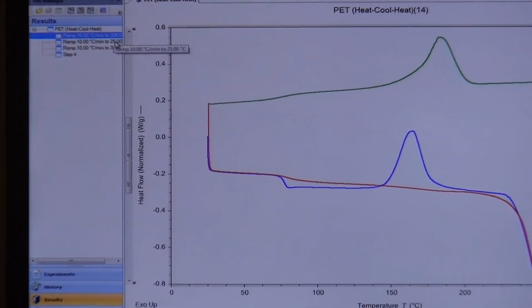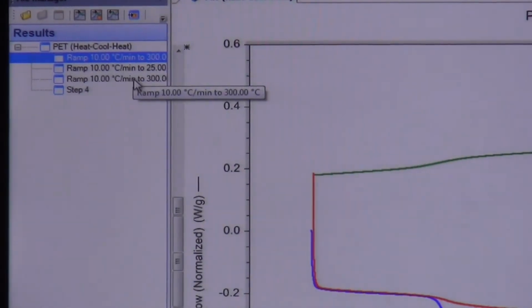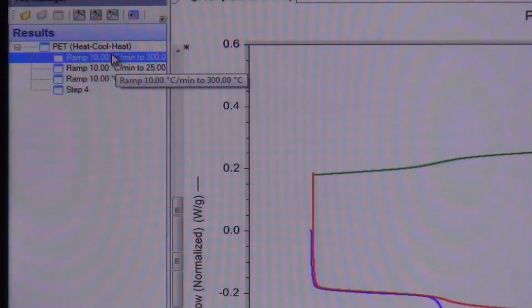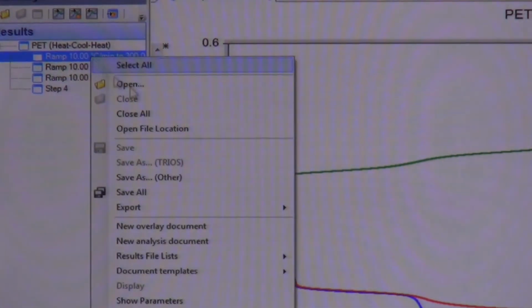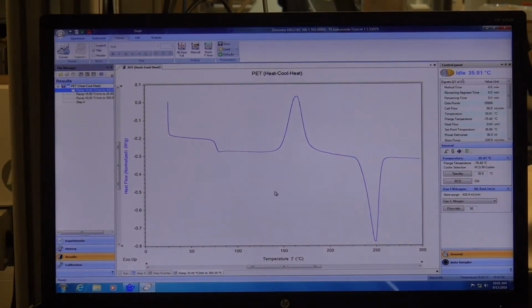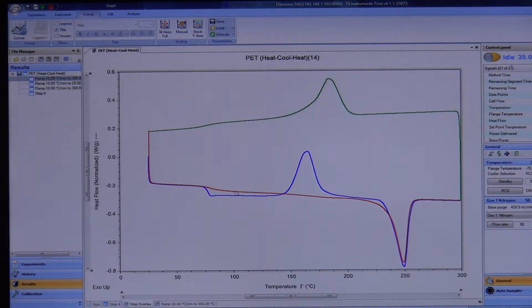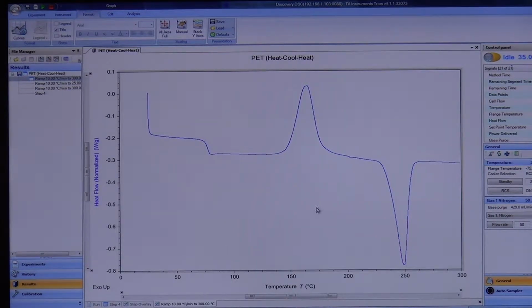Okay. So what I can do, as opposed to looking at all 3 of them in here, I can pull each one out individually. So to do that, I can right-click and say Send to New Graph. And this will just be the first heating scan of that material. Okay. And you can see that's much easier than looking at all of this and trying to figure out which part am I on. I mean, the program also does color coding and things like that, but you still don't want to sort of have all of this, looking at all of this at the same time. This is a lot easier to look at, right?